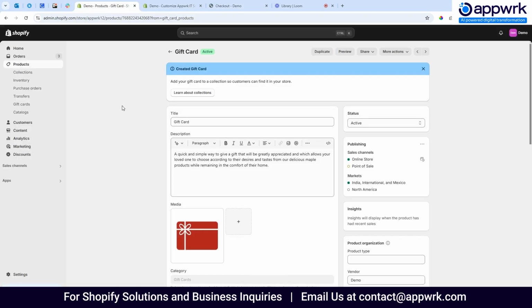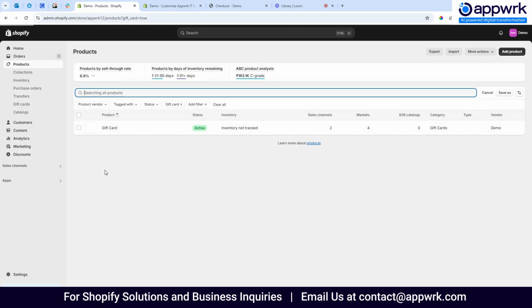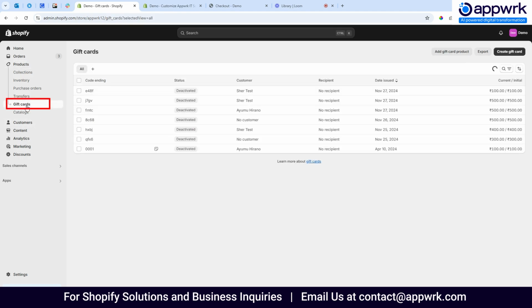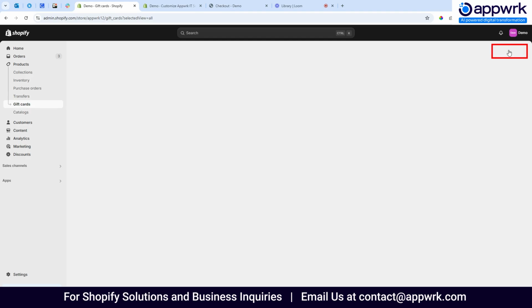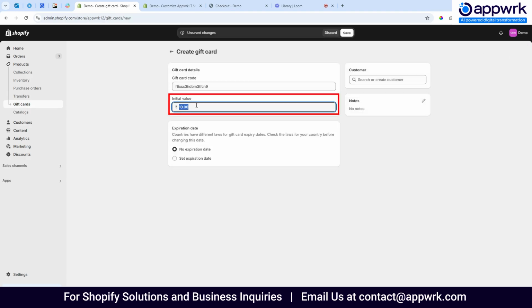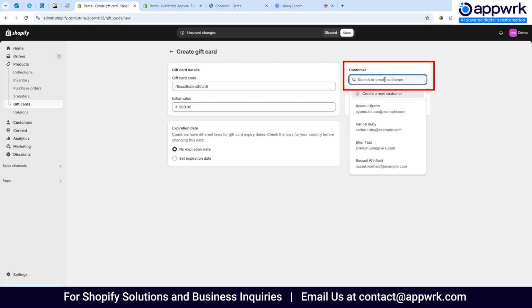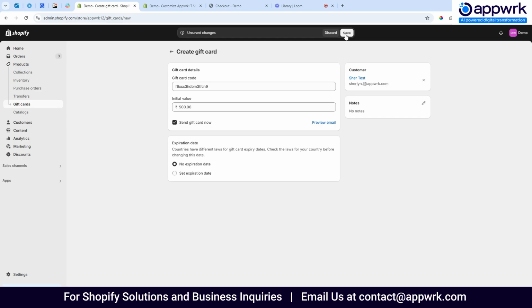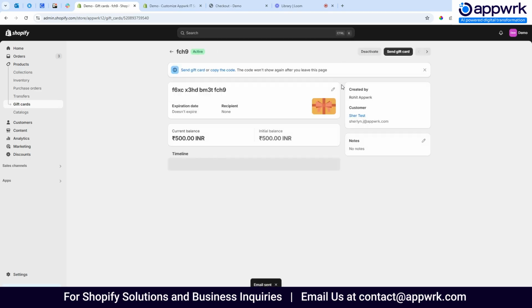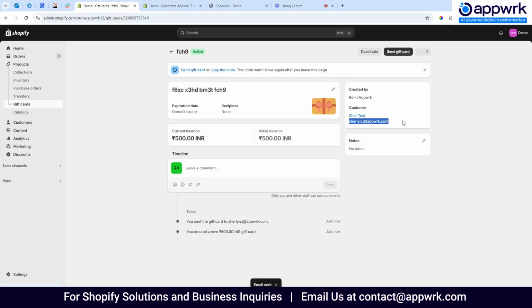But if as an admin you want to send the gift card to a particular customer and you do not want it as a physical product on your website, then you can go to gift cards, click on create gift card, add the value of the gift card and add the customer here. I'm choosing any existing customer, let's say this one, and save.